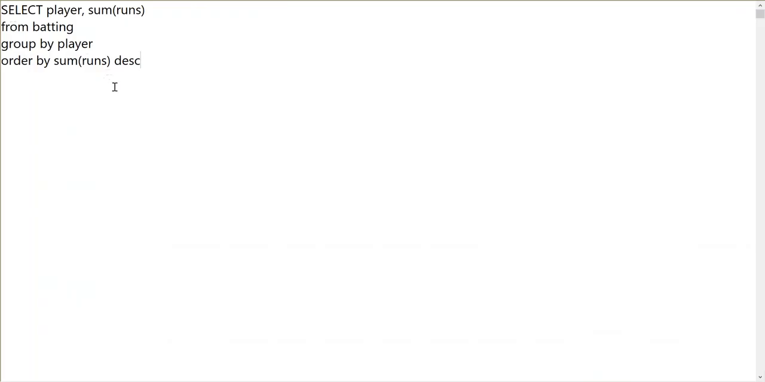Okay, back to here. Yes, Joe? Yes, mate. Okay, instead of putting sum of runs, I can just put the number 2 descending. So what's the 2 represent? The second. Okay, it's the second thing in my select. So that 2 there means I want to order it by that bit there. Okay, I can then actually order it by the first one.